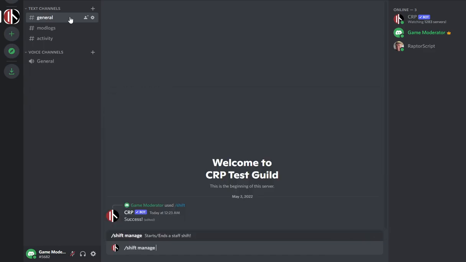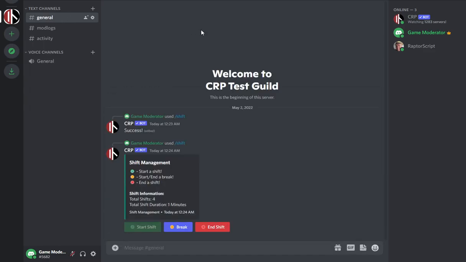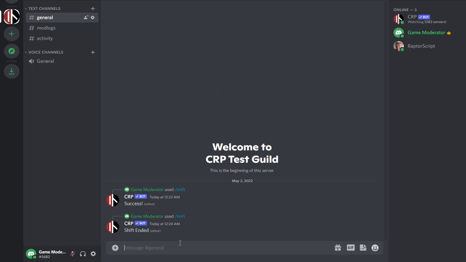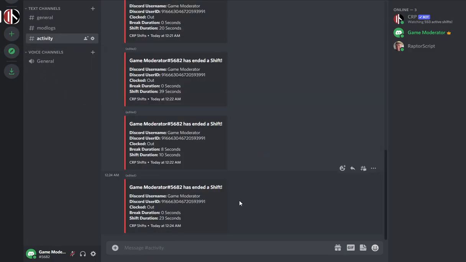If your moderator wants to break or end a shift, simply type shift manage again, and they can click either break or end shift. When you end a shift, the configured staff on duty role will be taken from the moderator, and the embed in your logging channel will be edited to include their shift duration, their break duration, whether they clocked in or out, and some user details.